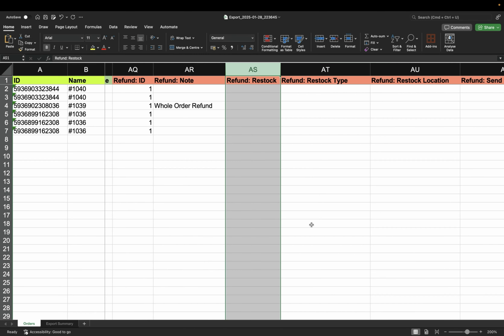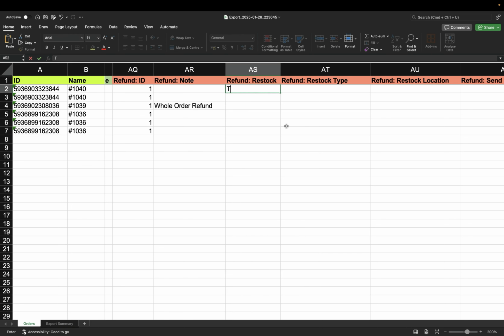The next column is refund restock. This column tells if you would like to restock the line item within the order that you are refunding. In my case, I would like to restock the 2 line items in the first order, in which case I will add the value true to the line items that I do want to restock and false to the line items that I do not wish to restock.